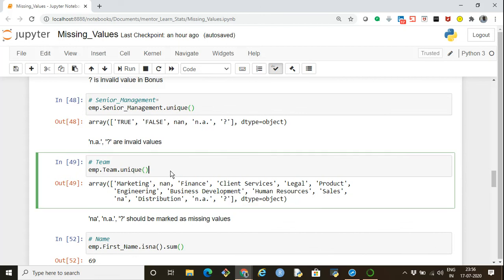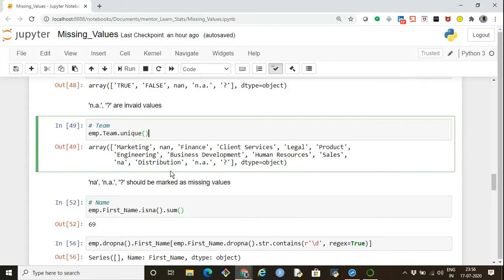Next is team. So what are the unique values? We see these are the unique values. NaN is present, and then there is na within quotes. So this NaN is genuinely missing, that is, it is actually a missing value. Whereas any value within quotes, and n dot a within quotes, is actually treated as a string, and similarly this question mark within a string. So these three values, that is na, n dot a dot, and question mark within the string, should be treated as missing values, and we have to take care of it at the time of reading the data.